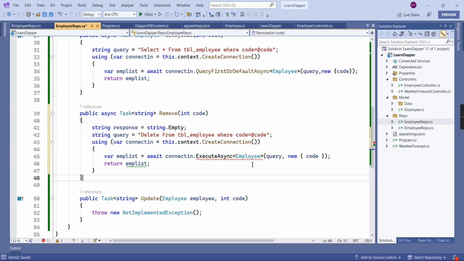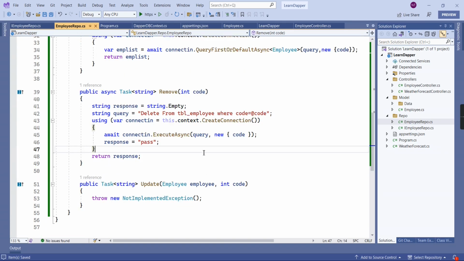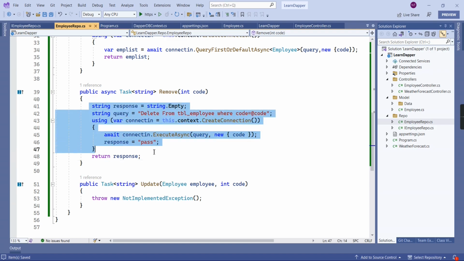And this response is nothing actually. So once the execution is completed, we can set the value for this response as pass. At the end we can return the response. Okay, so we have completed three functionalities. So next let me move on to the create function.